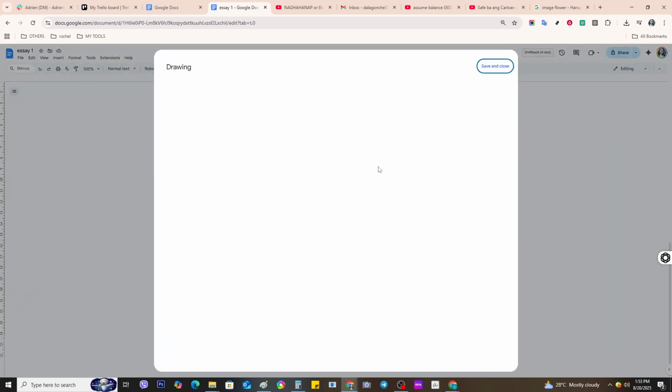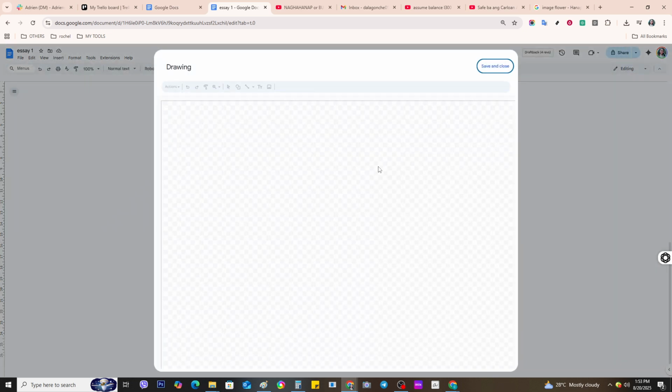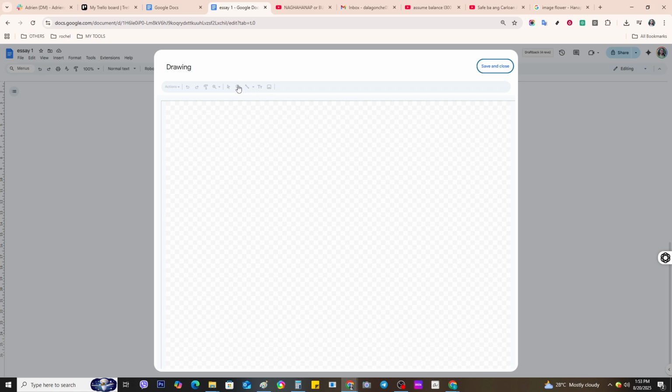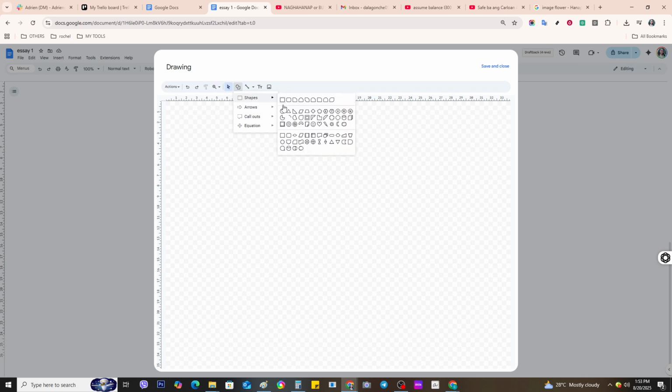With your drawing window open, you're ready to add shapes or text boxes. Take a look at the tool icons in the drawing window. You'll see an icon with a circle and a square. That's your shape icon. Clicking on it reveals a menu of options, with choices ranging from basic shapes to arrows, callouts, and even equation shapes.